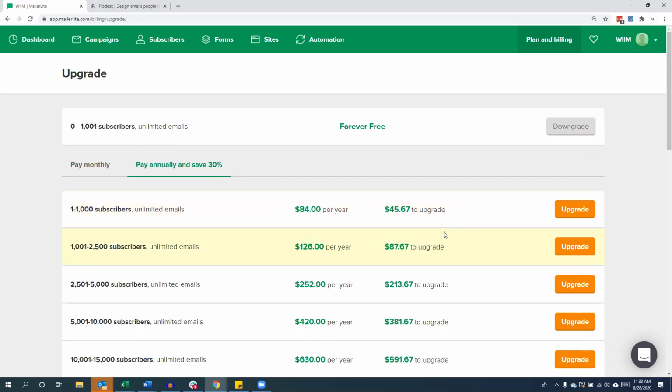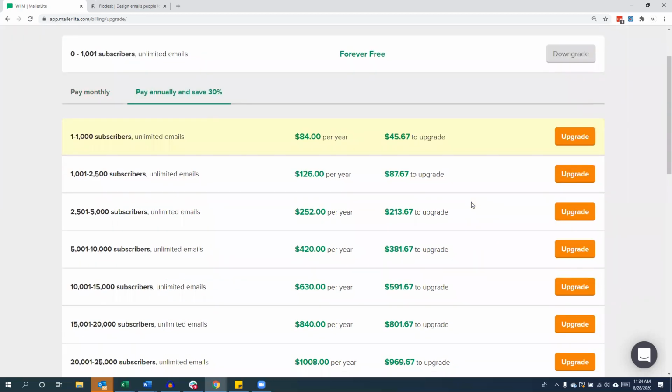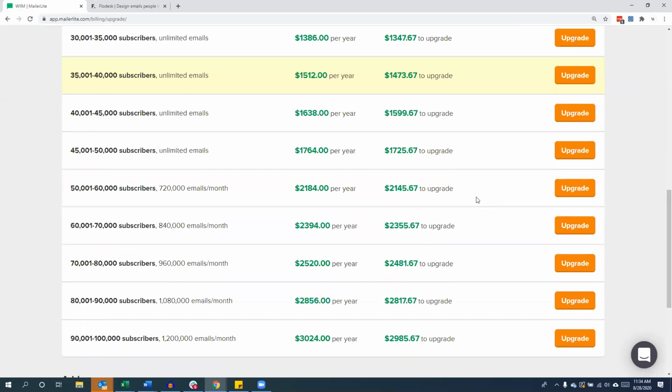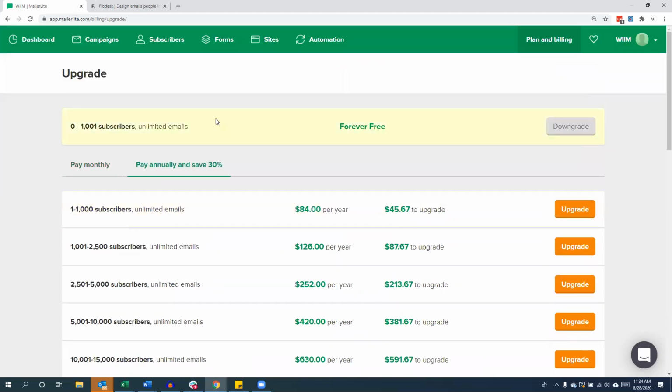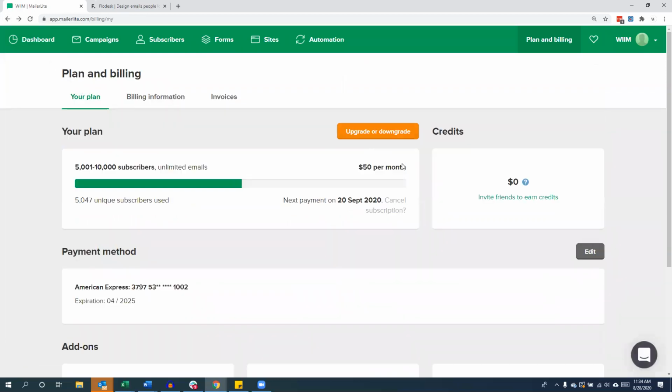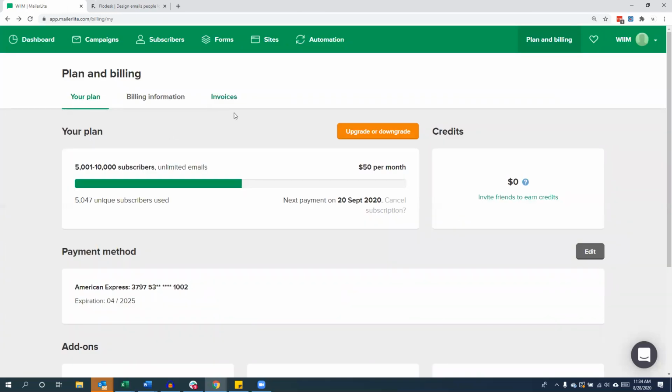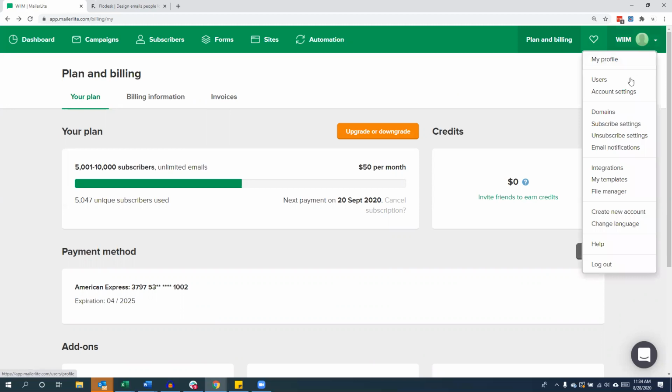I'm probably going to do that really soon now that I see how great it is, to be honest, because I don't have that currently, and 30% is a really good deal. And you can upgrade or downgrade at any time. And so, yeah, that's the plan and the billing and stuff, which is really, really affordable. What else can I show you? You can add multiple users to your account, which is really great.